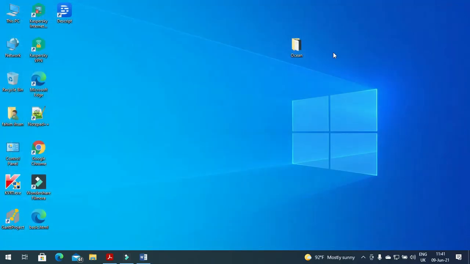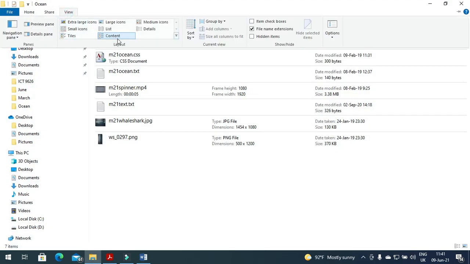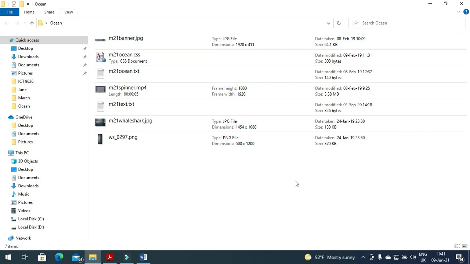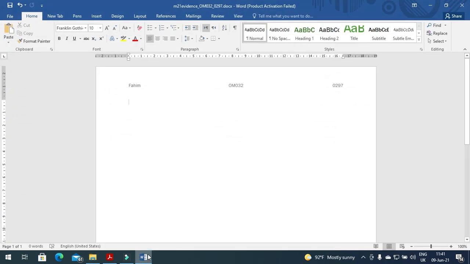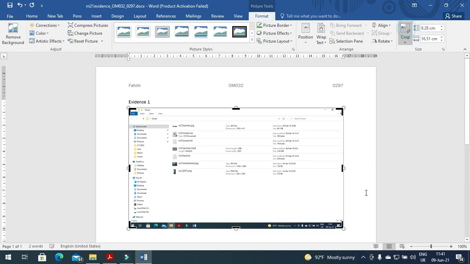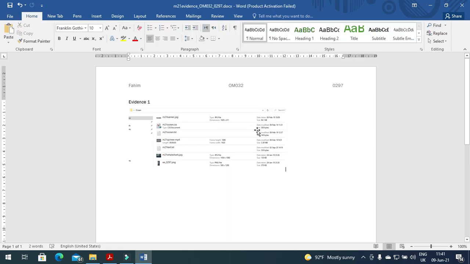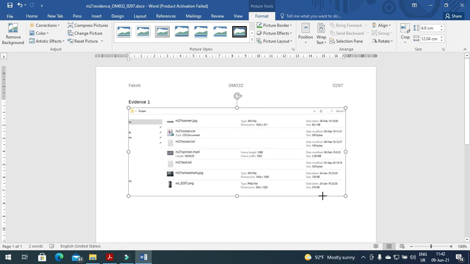So we need to close this one, open this folder, view, and then content. The contents are visible, print screen, and then just save it as evidence 1. Now crop it because we don't want to show the unnecessary part of the picture. That's enough to show the file name and its extensions.